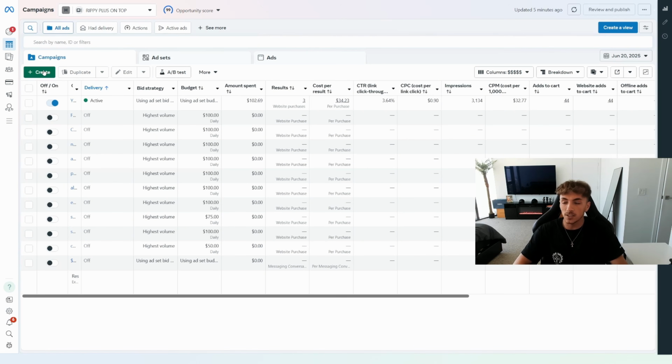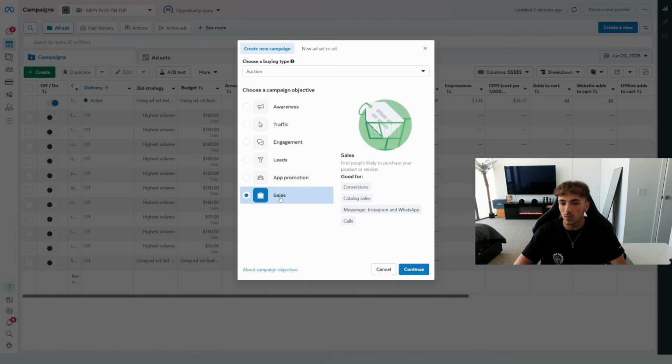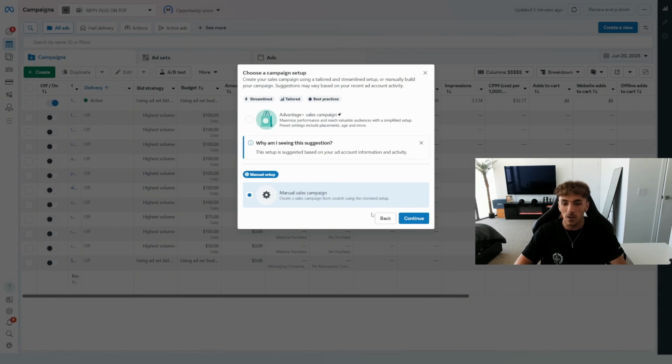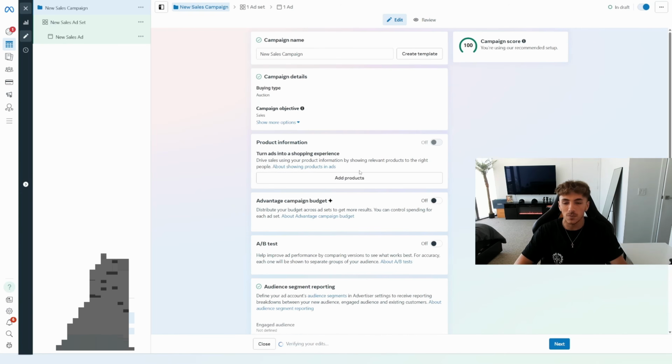So to get started with launching our campaign on Meta and actually testing out our product, we're going to come here and click create. We'll go to sales and click continue. And now I'm always going to make a manual sales campaign, just because we want to select all of the options ourselves just to start out.